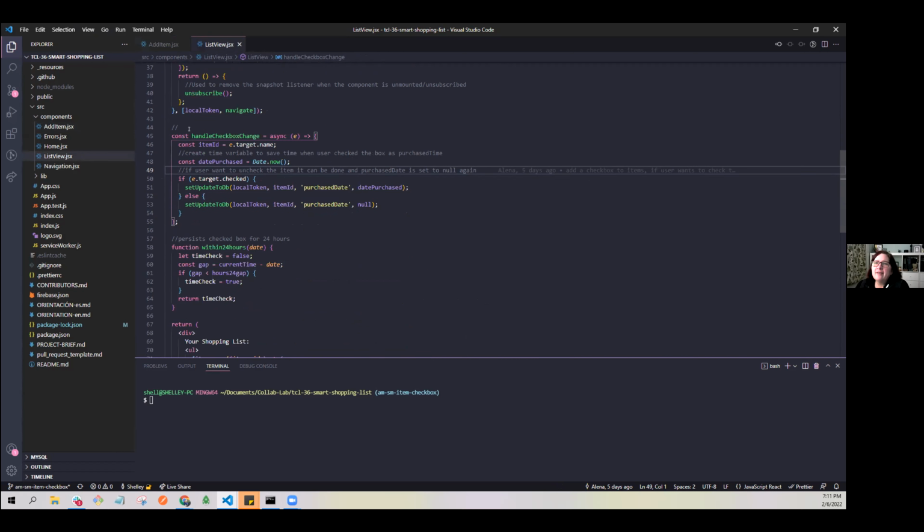Okay, so we have our handle checkbox change here. When it gets clicked the first time, date now assigns a date purchased. That's saved to the database. So we have a purchase date set to null originally. As soon as it's clicked, it then gives it that date. Unclicked goes back to null.